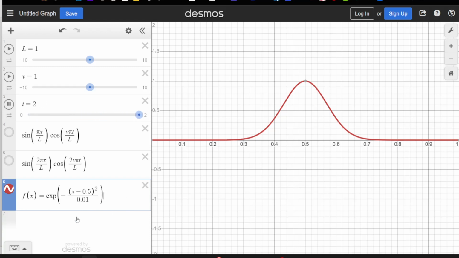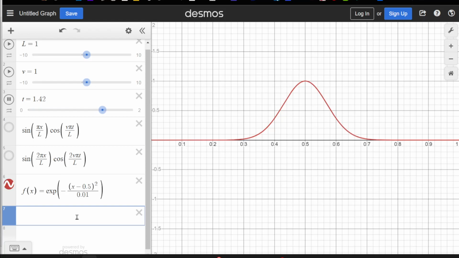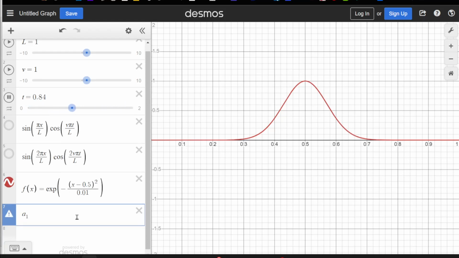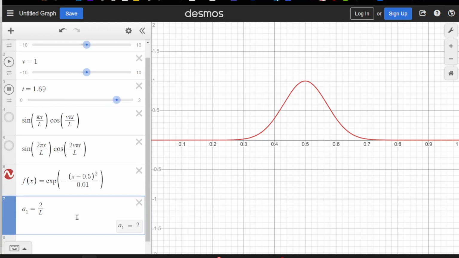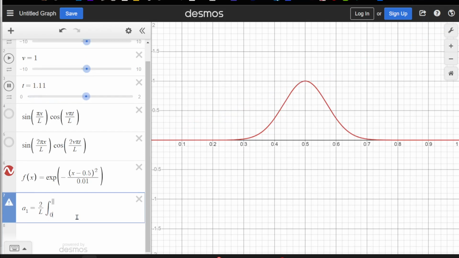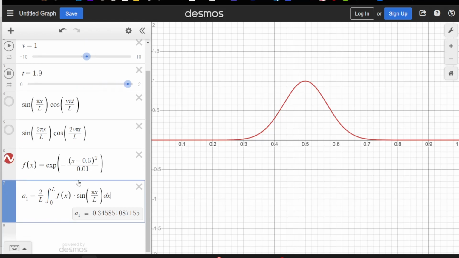So what do we need to do to actually see that this is working? Well, we need to find our coefficients. So A1 is just going to equal 2 divided by L, and then the integral from 0 to L of f of x times the sine of pi x divided by L dx, and hopefully I get a number there. Good. So this is going to be our first order approximation.